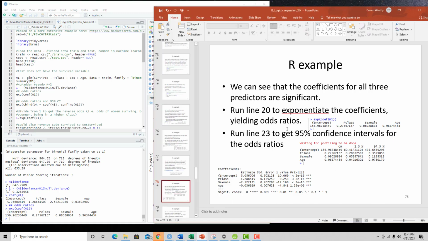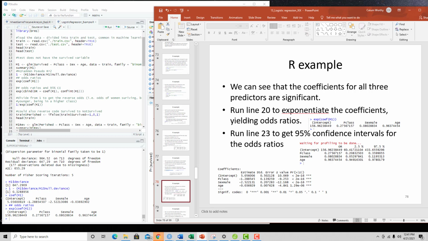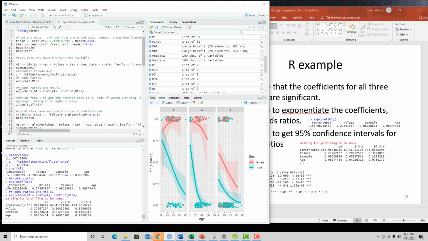Okay, so we can run line 23 to get 95% confidence intervals for the odds ratios. It gives us our odds ratio right here. Those are the coefficients. And then the confidence intervals for M1 exponentiated again, because we put this all within the exponential function. We get those right here. You can see that those are all different from 0 basically, and they're all distinct from 1 as well.